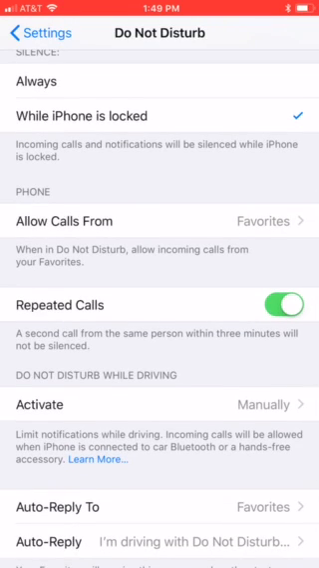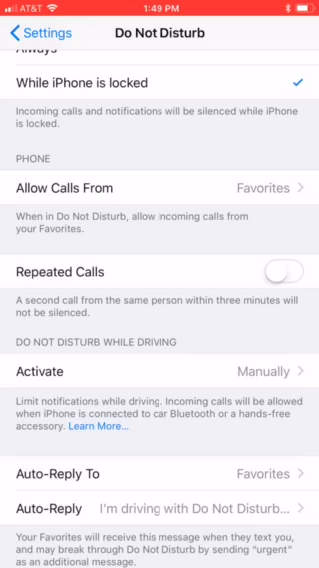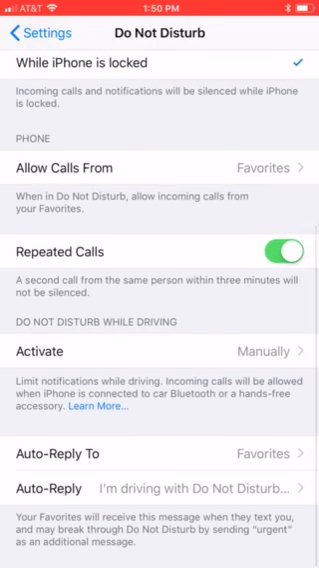You can also have a feature where you allow repeated phone calls to come through. If somebody was trying to reach you in an emergency, they might call you multiple times, and that feature being enabled means they could reach you.